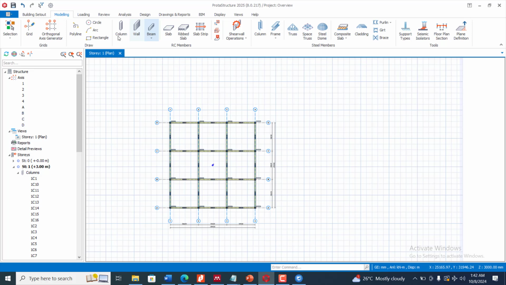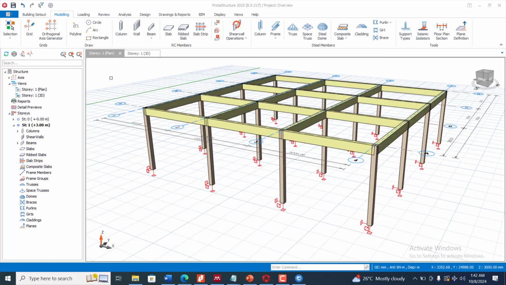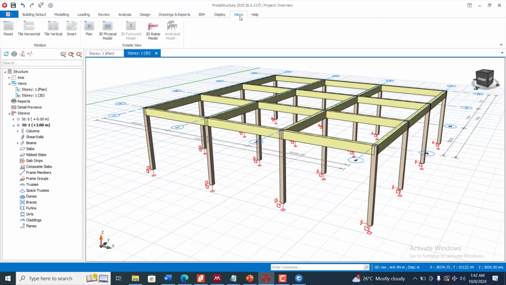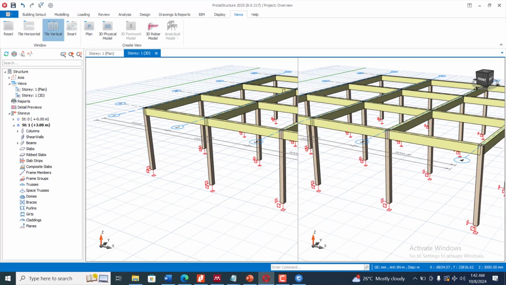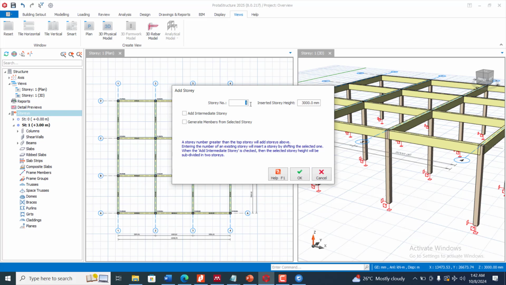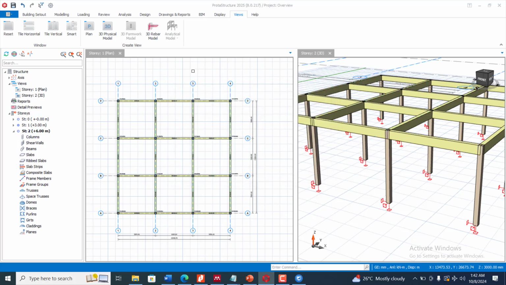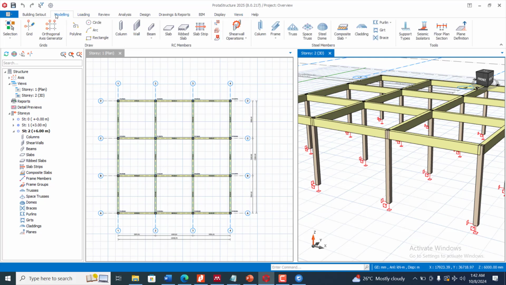Okay, so we are here. Let's come to this view and click on 3D physical. Okay, so let's come to our views here. Tile vertical. Okay, insert stories. Let me make this 2, and I'll click on OK, and I'll click on yes, and I'll click on OK. All right. I will try to insert a slab.